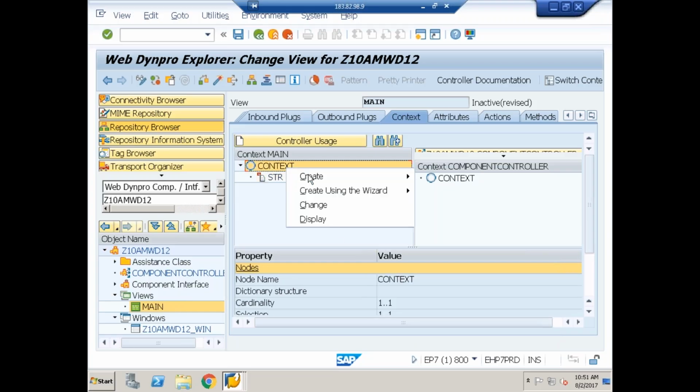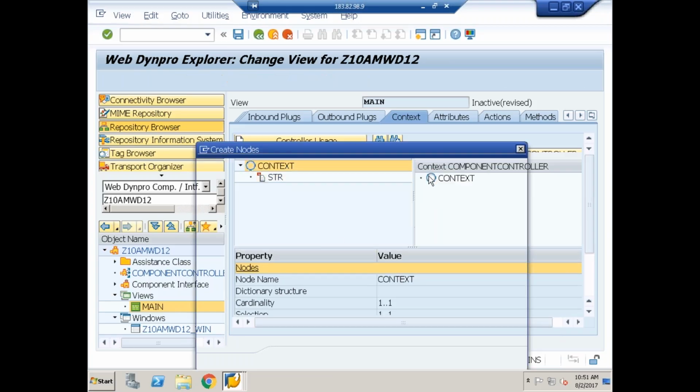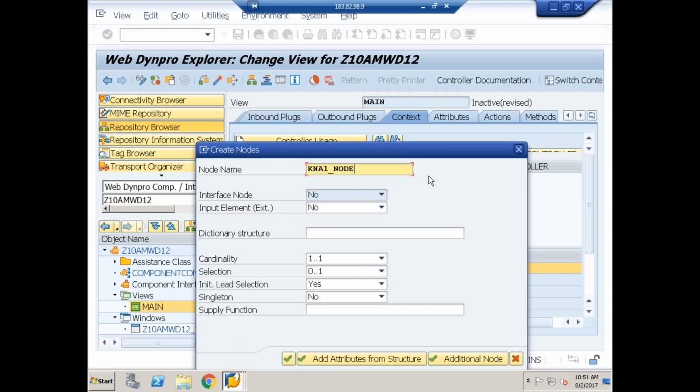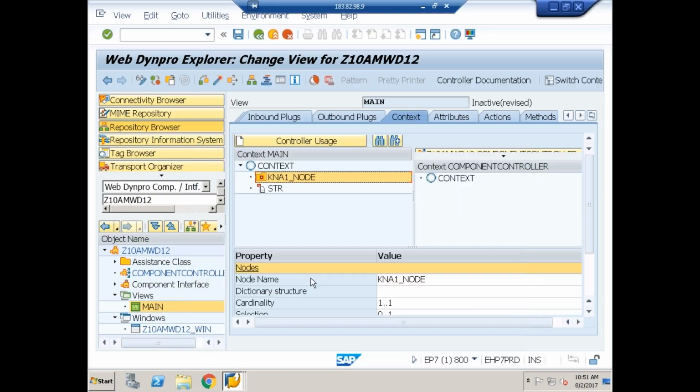Then right click on the context, create node. I'll give the node name as kna1 node. Since I want to bind it to a form, cardinality is 1 is to 1. I am not referring to any dictionary structure. If I refer unnecessarily, it will refer to all the fields. That's the reason I'm creating a blank node.